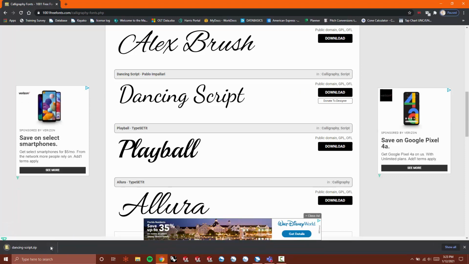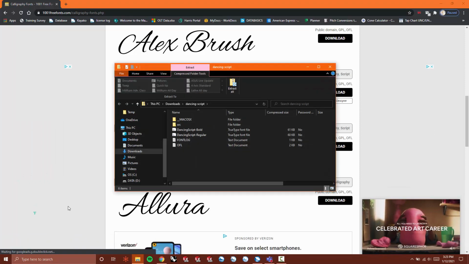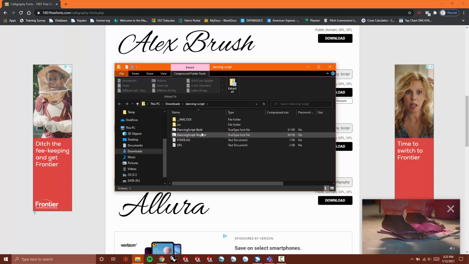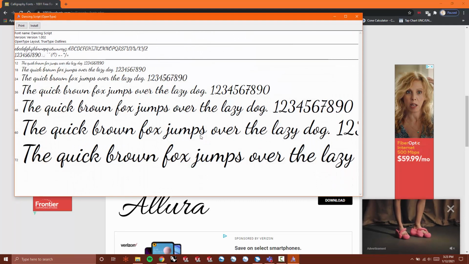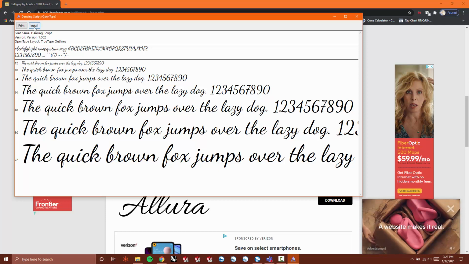And if you're using Google Chrome like I am, you'll see it in the bottom left-hand corner of your browser. Other browsers may be in the upper right. We're going to go to open, so we can open that zip folder. And then you just want to double-click on the TrueType font file to install it. It'll open up a window showing you an example of the font. I want to just click Install.